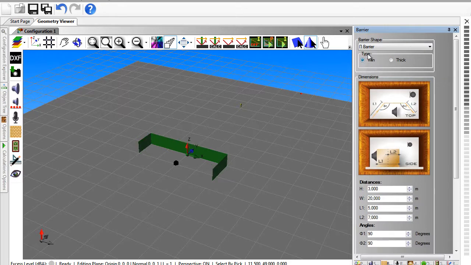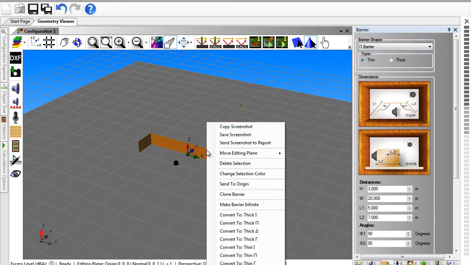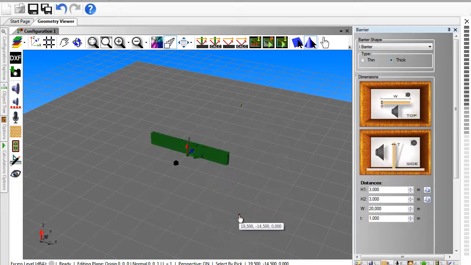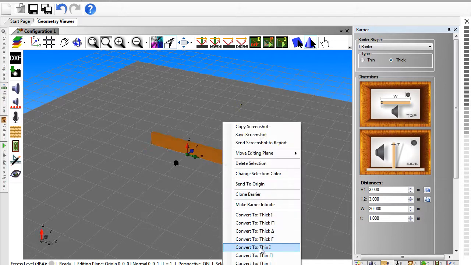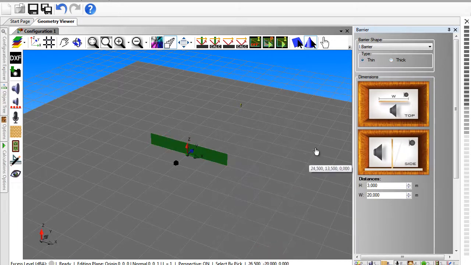Another way of converting the barrier is by right-clicking it inside the viewport and selecting from the menu. I'm going to right-click it again and choose the thin I barrier. Now, continuing inside the barrier panel, you can see the section where you can define the dimensions of the barrier. I'm going to set the height to 4. As you can see, the height was automatically updated inside the viewport.